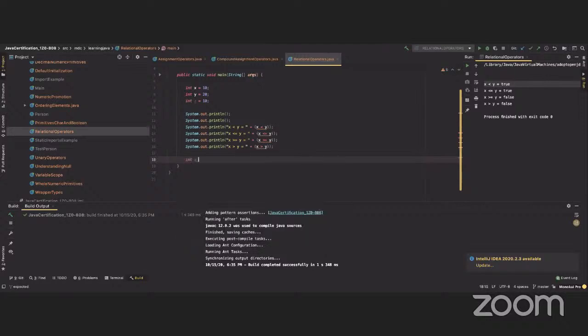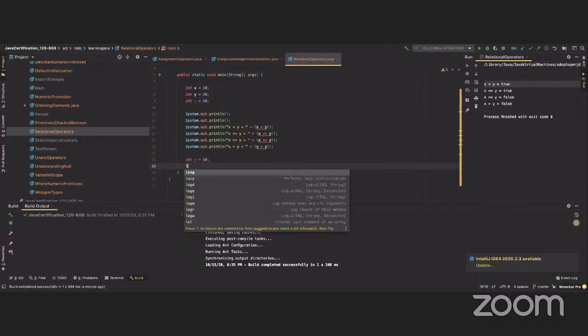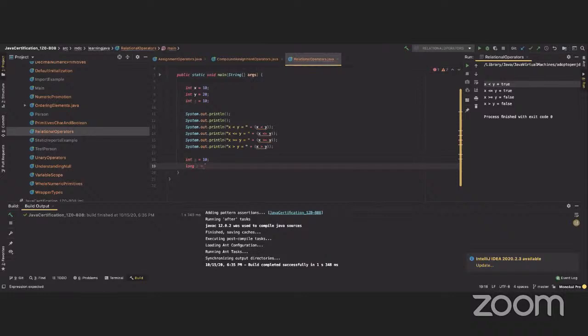We have another value here, int a, and then it's going to be 10. And then we're going to have a long, which is b, and then it's going to be 5L. And then we have a double c, which is going to be 7.5. Remember, for double, we don't need to put D. It's optional. Now we're going to say sysout, A less than B equals, and then we say A less than B. It's going to tell me that it's always false, right?